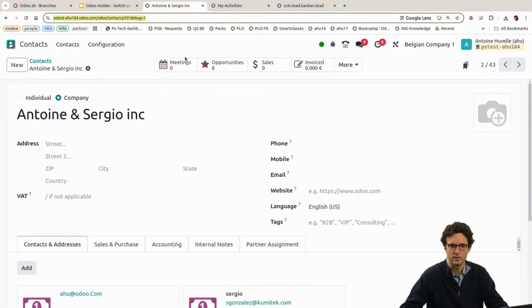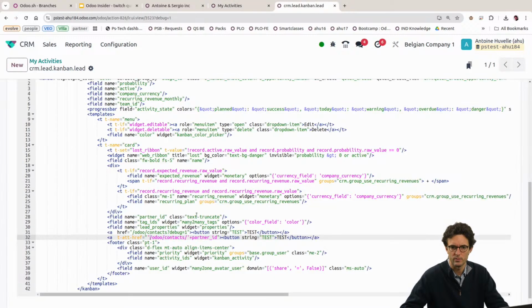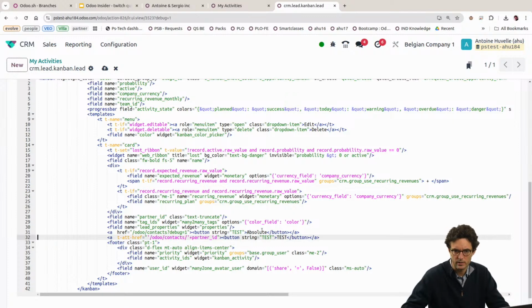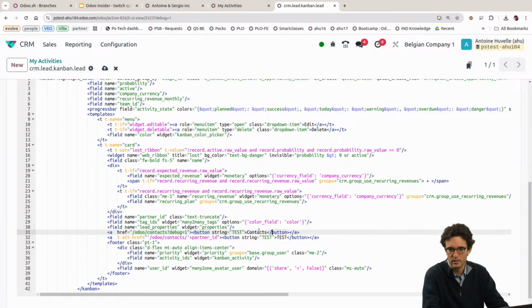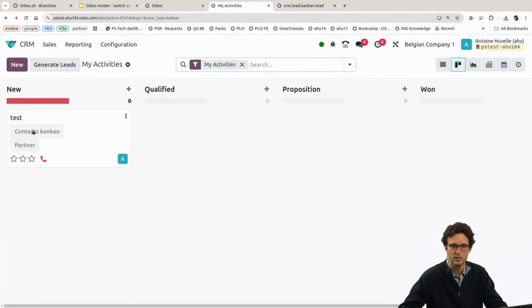Okay, so let's refresh the view right here. I have two buttons. This one we can maybe say is absolute, or let's say contacts. I don't see why I would ever do that. The example I have is wrong, but it's just showing that technically maybe it's doable. And then here we'll say partner contact Kanban. Okay, something like this. Right here, contact Kanban.